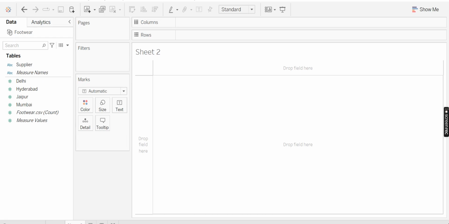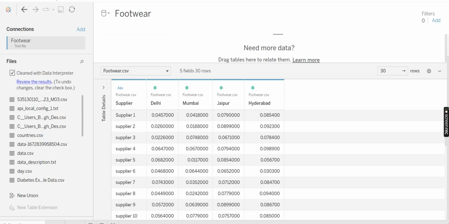So guys, once again I'm here with the video where we left off in the last part, box plot. In our data source, we have seen that there is data of footwear. We have cleaned it with the help of the interpreter in a good way to analyze. We have changed its format. That is really good. We have four columns for four cities and one column for suppliers.